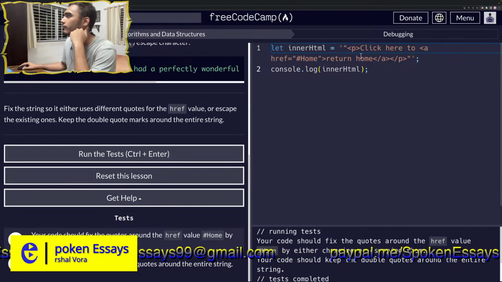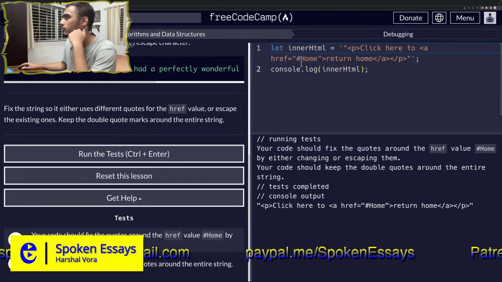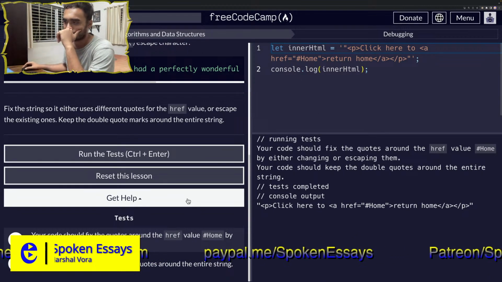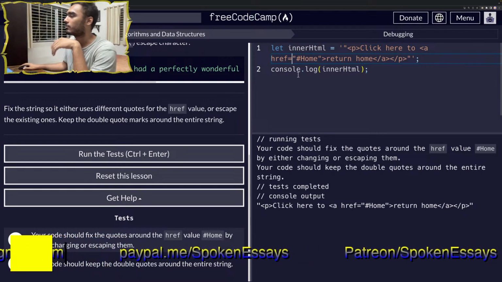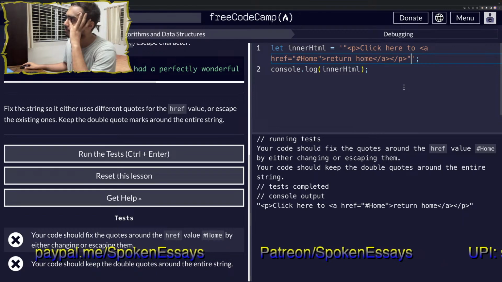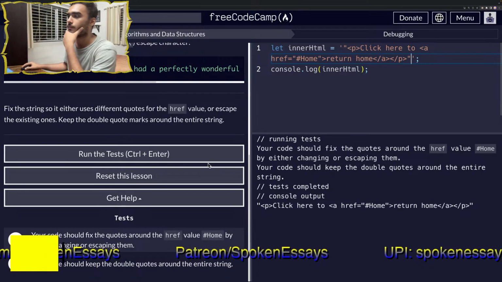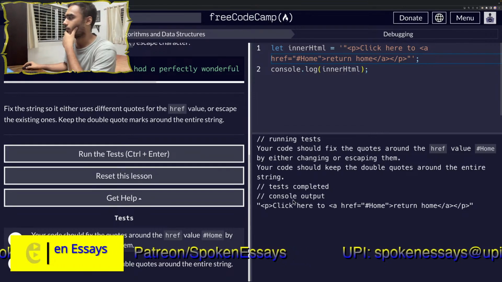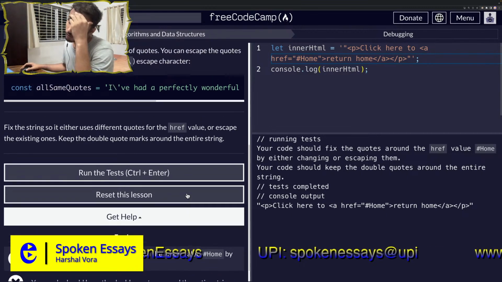What happened to this, what is the problem? The code should fix the quotes around the href value home. Yes, so this is correct. By either changing or escaping them. So apparently single quotes. Why do single quotes not work? It does print that. It prints that, yet that doesn't. That's not allowed. Why?